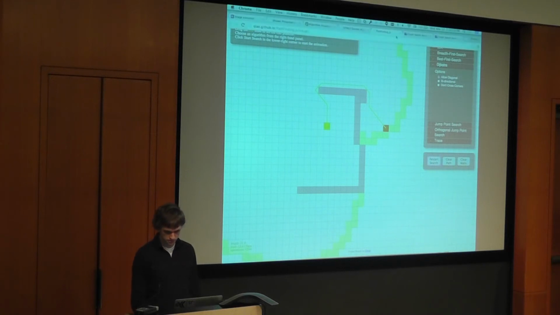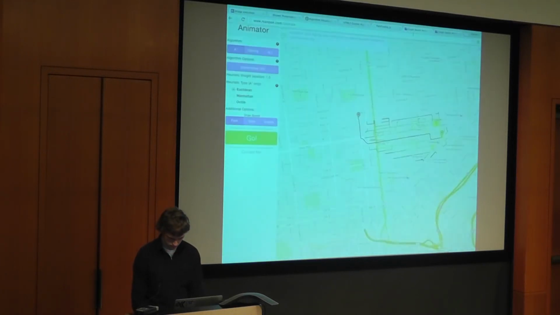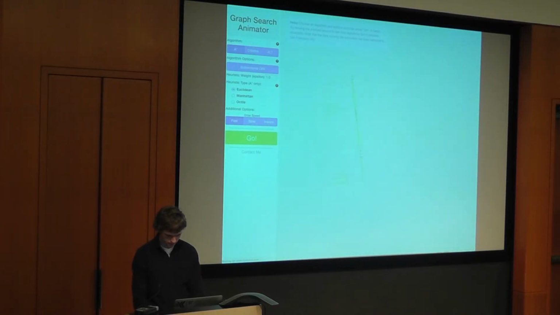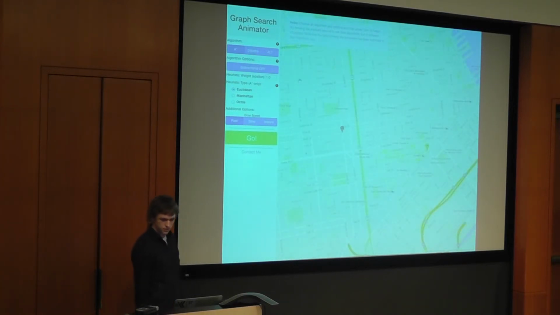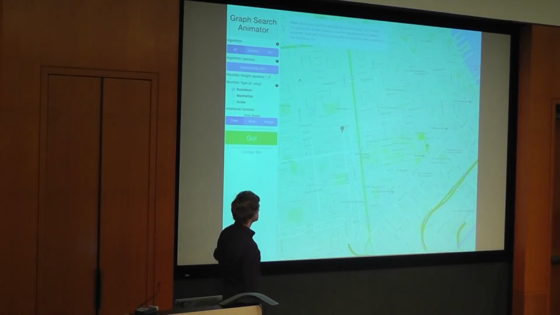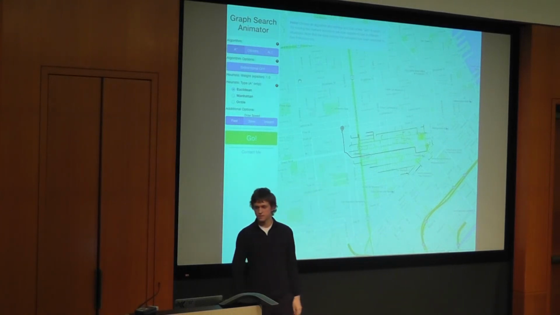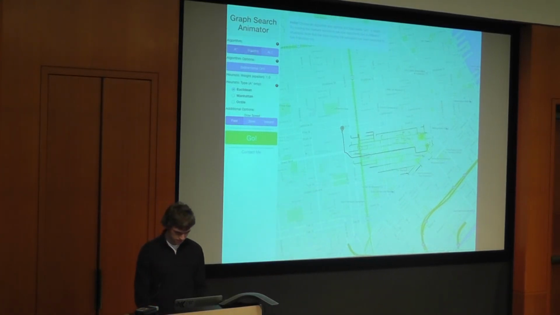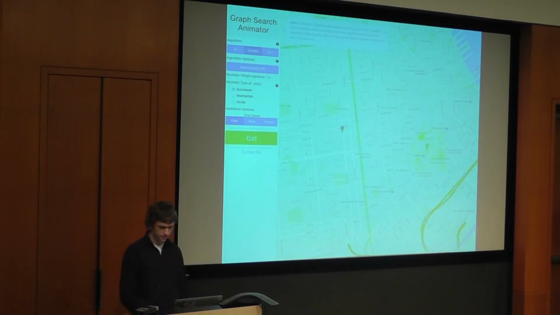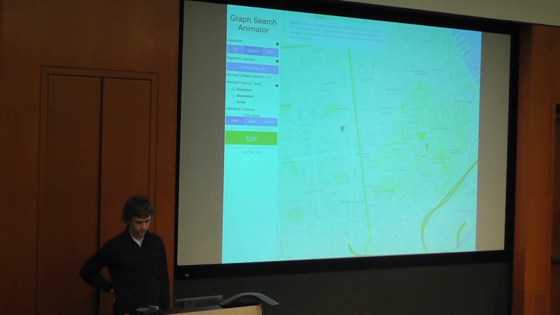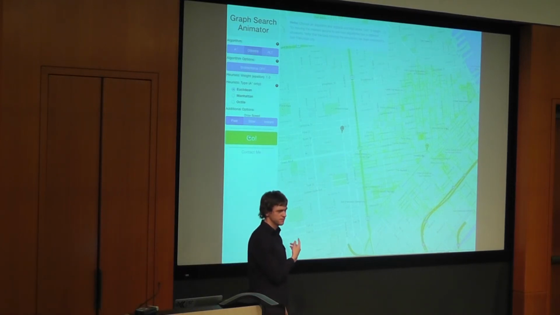And now I'm going to show some real life use of this thing. So it's Google Maps. We can take the same algorithms and we can see how Google Maps uses it to find the shortest path. So let's try Dijkstra now. And this shows how important it is to find the right algorithm.